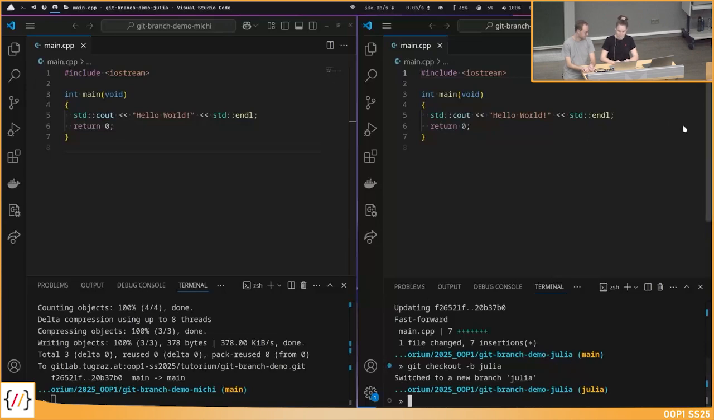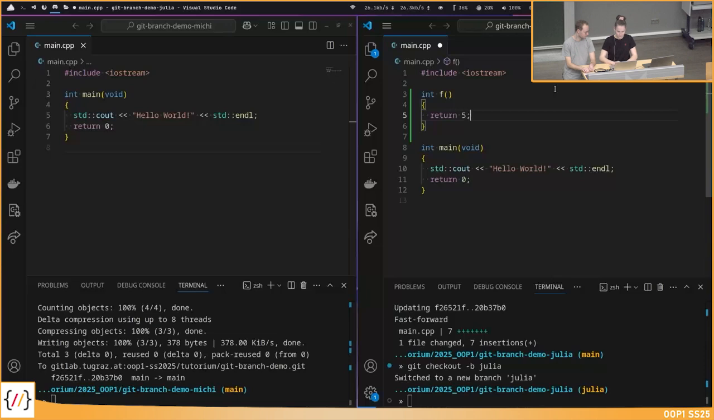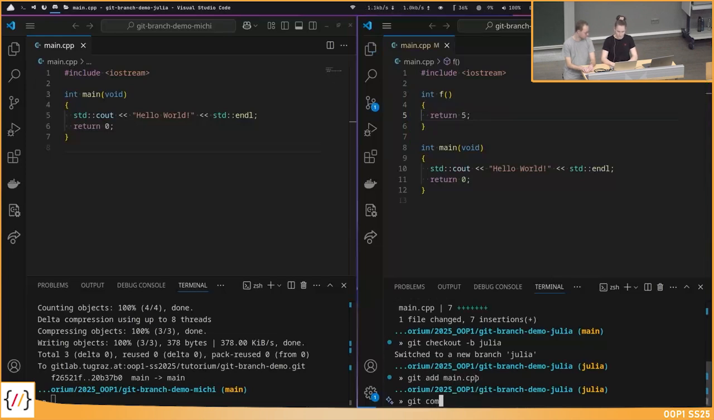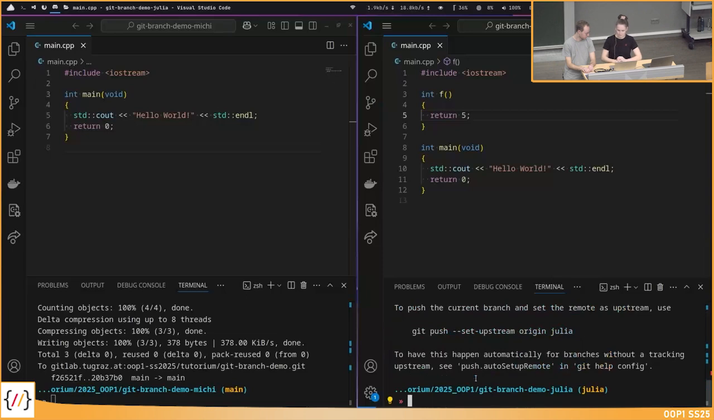And now maybe I'll create some additional function. Maybe something like this. And now I want to push it. So I'll add the file. I'll commit. And then I'll push it to GitLab. Oh, what's that?